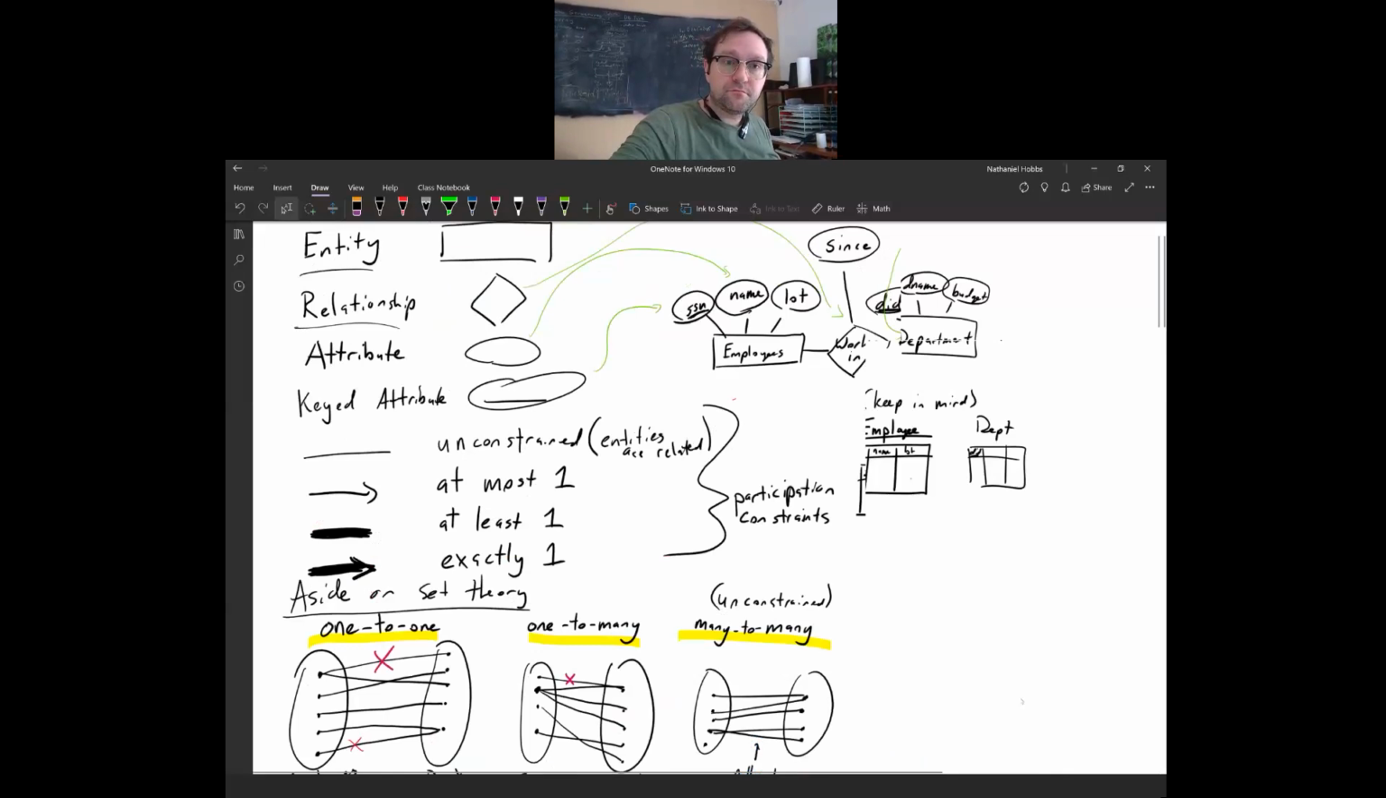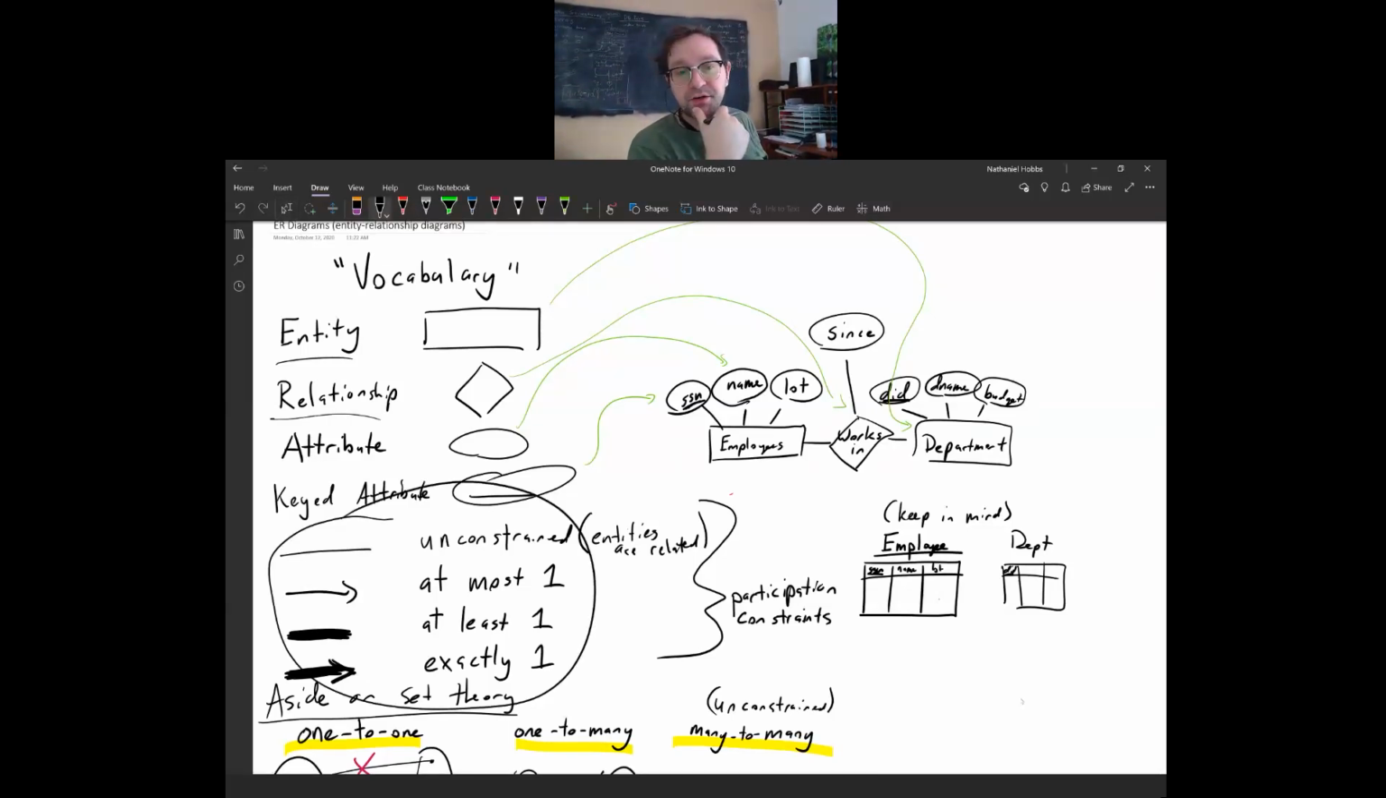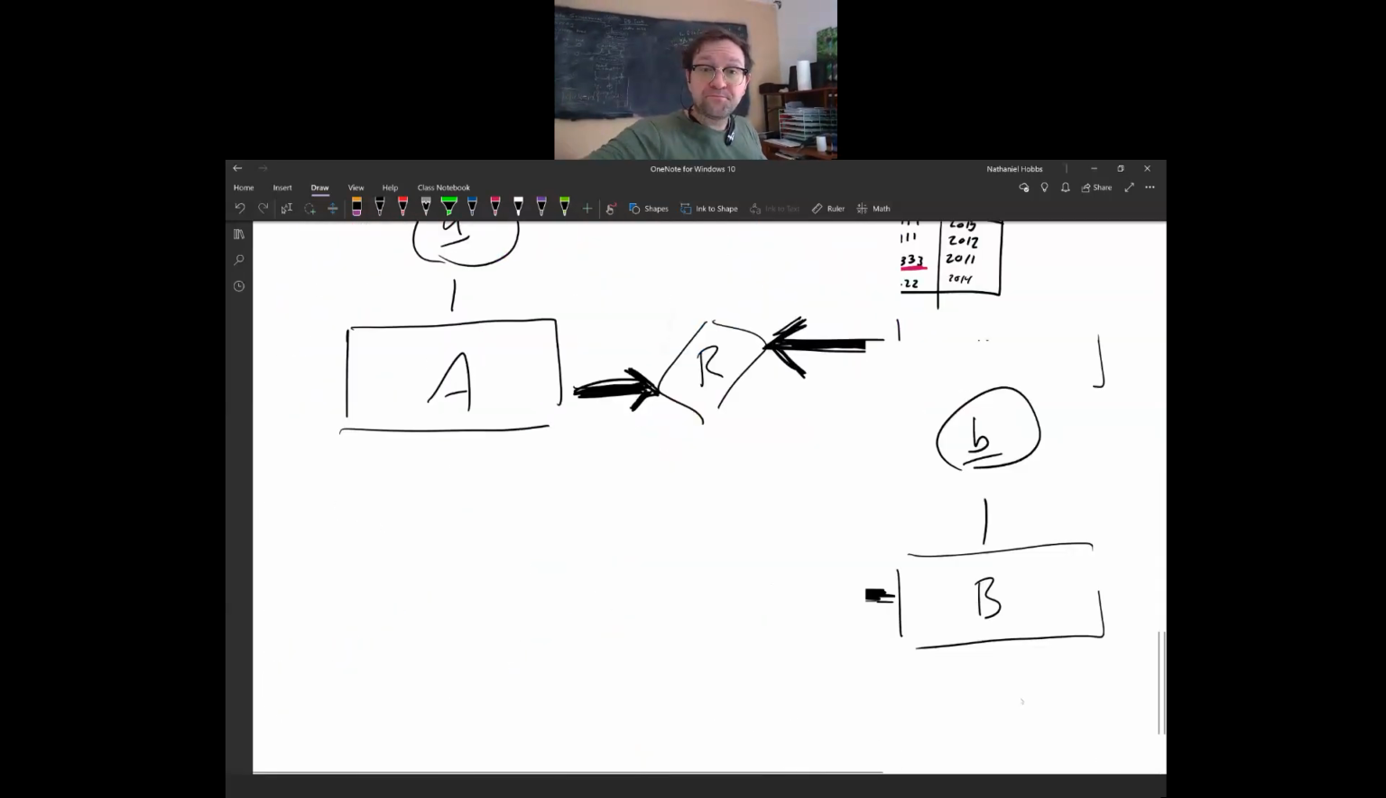If you don't have this written down, guys, take a minute and jot this down on a sheet of paper. These, at least, are the constraints. A thin line means unconstrained. A thin arrow means at most one. A thick line is at least one. And a thick arrow is exactly one. So the thick arrow is a combination of a thin arrow, at most one, and a thick line, at least one. If you're at most one and at least one, that means you're exactly one.